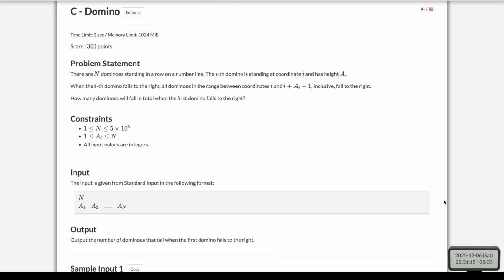Next, let's look at problem C. For this problem, there are n dominoes standing in a row on a number line, and each domino standing at coordinate I has a height of AI. So we want to determine the number of dominoes that will fall if the first domino falls.